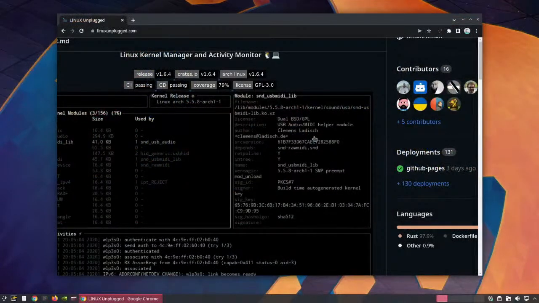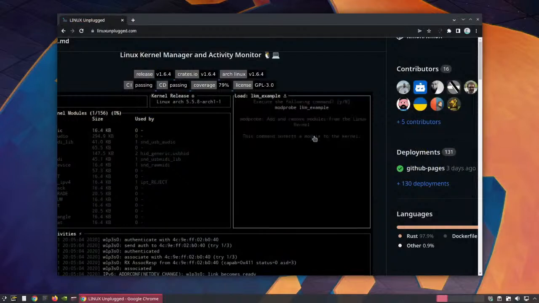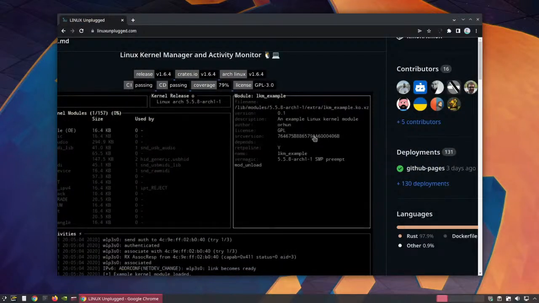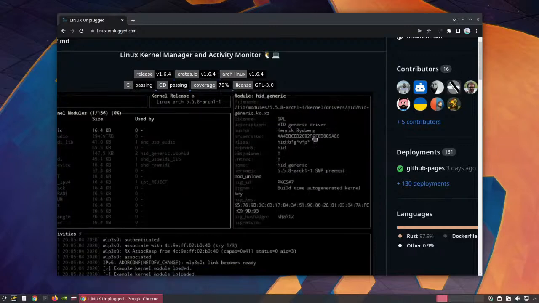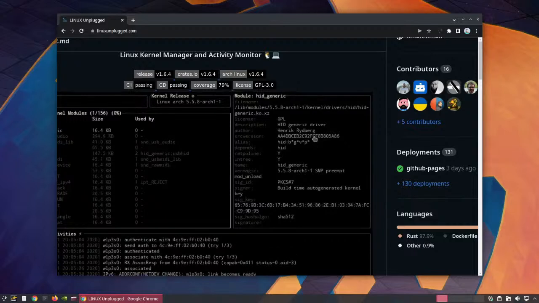I was having some fun with Kmon this week. Think of it kind of like htop, but just for what the kernel is doing. It's a Linux kernel manager and activity monitor, and it has an ncurses-like UI that you run on the command line, and it'll give you basic info about your kernel. It's got a really cool search where you can look for a particular module and then get all the information about that module: its file system location, how to load it, how to unload it, what the license is, the author, the description, the device IDs it's talking to. It's such a cool tool.